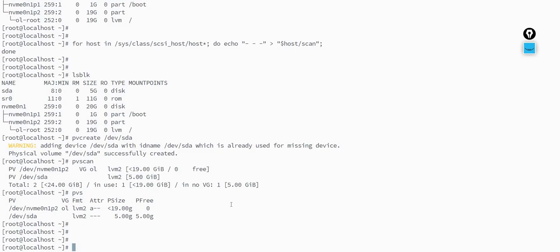For example, now that I created the PV, I need to create a VG. vgcreate vg-data, that is the VG name. So where I need to create it, I need to create it on sda.